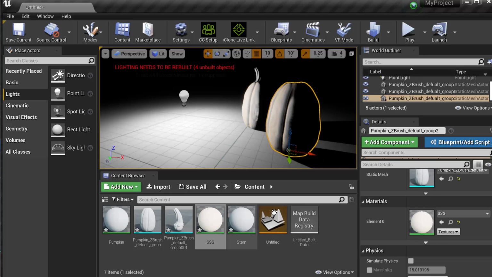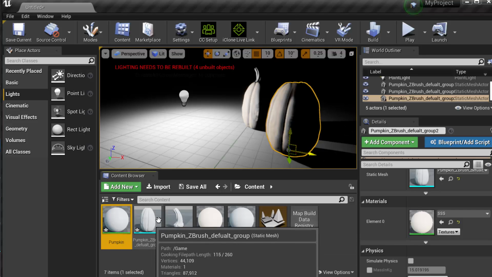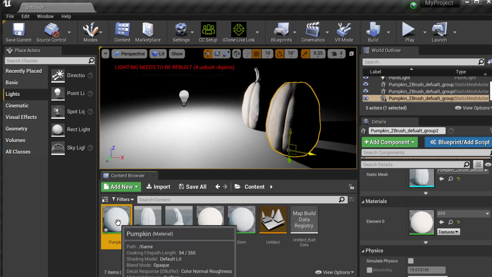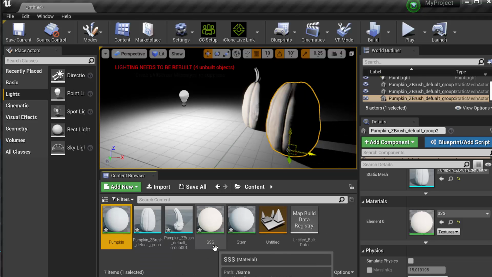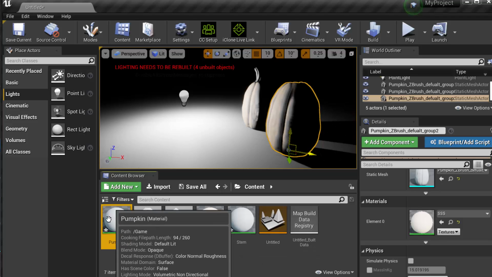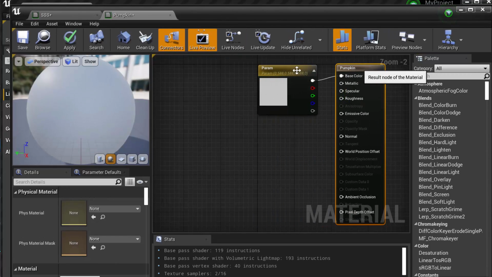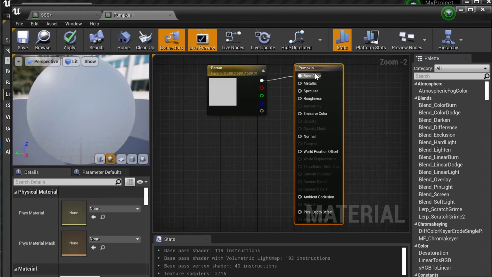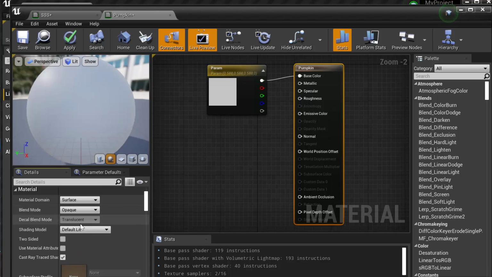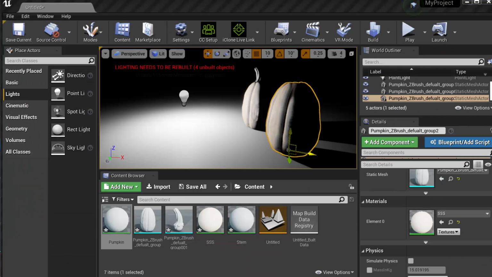And on this second one, I'm going to make a material that's just plain. Well, actually, I have one here. The default material that this came in with is called pumpkin. The material I made with the subsurface scattering is called subsurface scattering. So let's just double check this material. I'll open it up here. And this one just simply has a constant piped into base color, and it is set to opaque, default lit. So that should be a material with no subsurface.